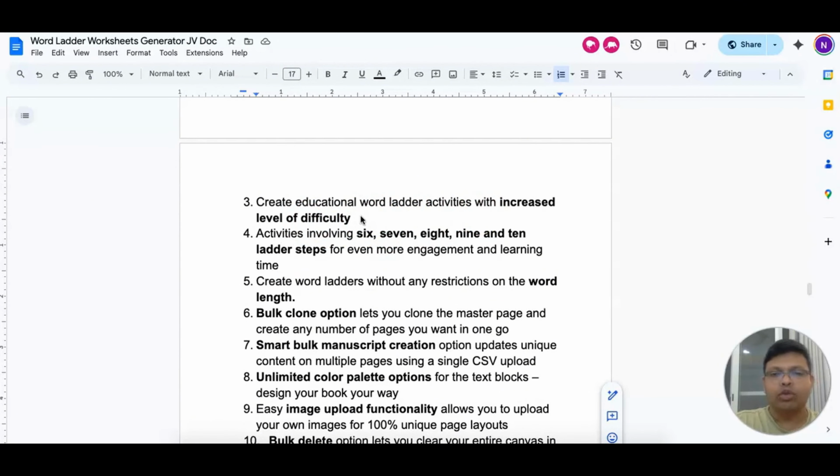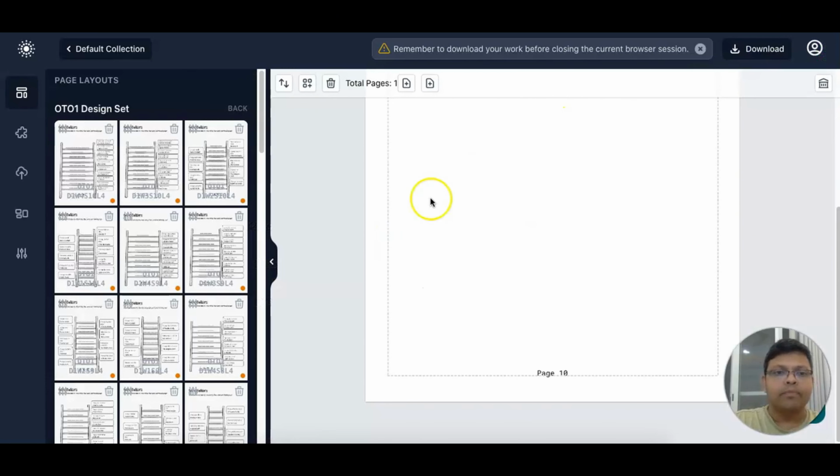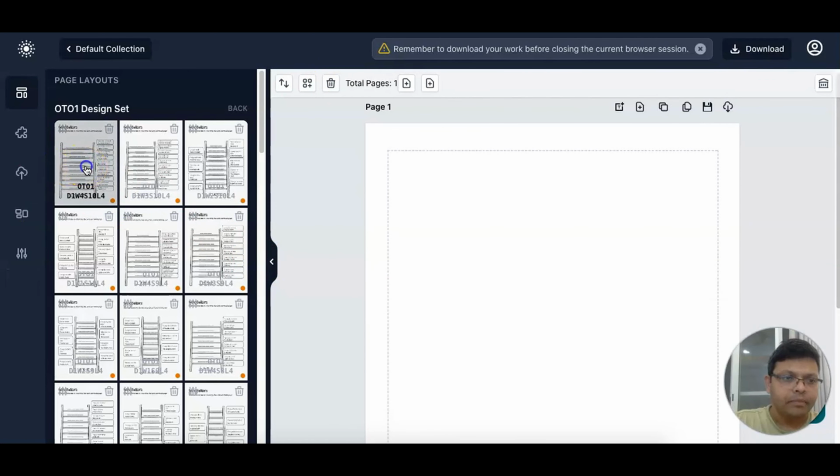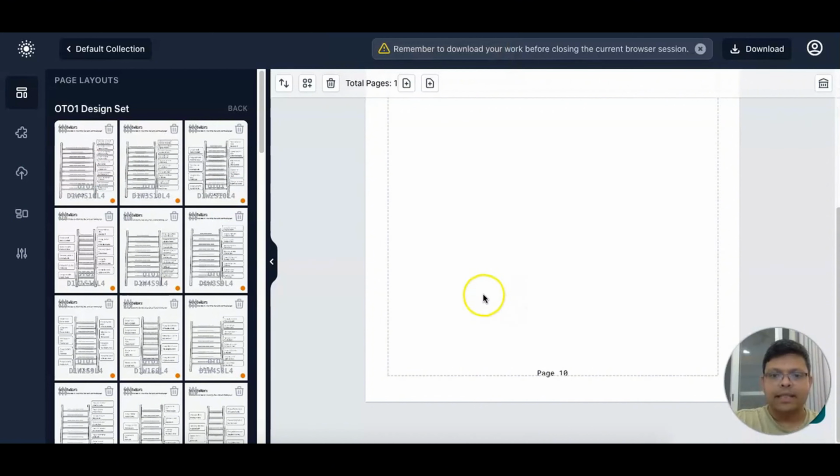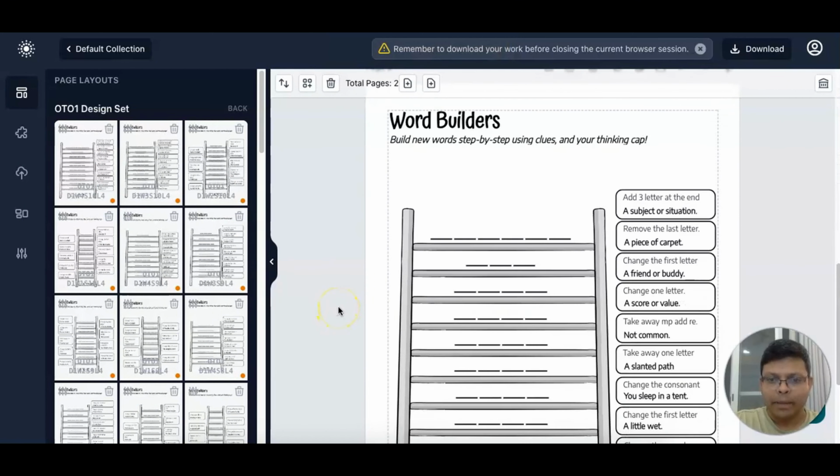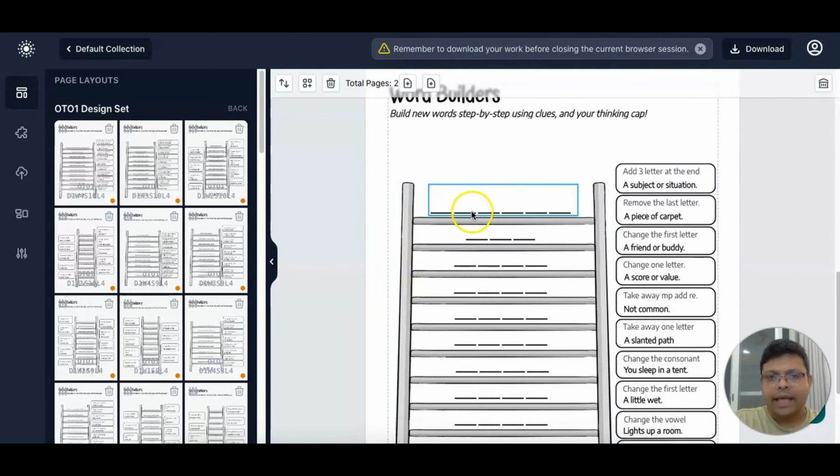Create educational word ladder activities with increased levels of difficulty. Now this is achieved through two things. One, we allow them to have more letters per word. For example, this is a template that we have built into the application. As you can see, there are some variations where we have 6 letters in the word.